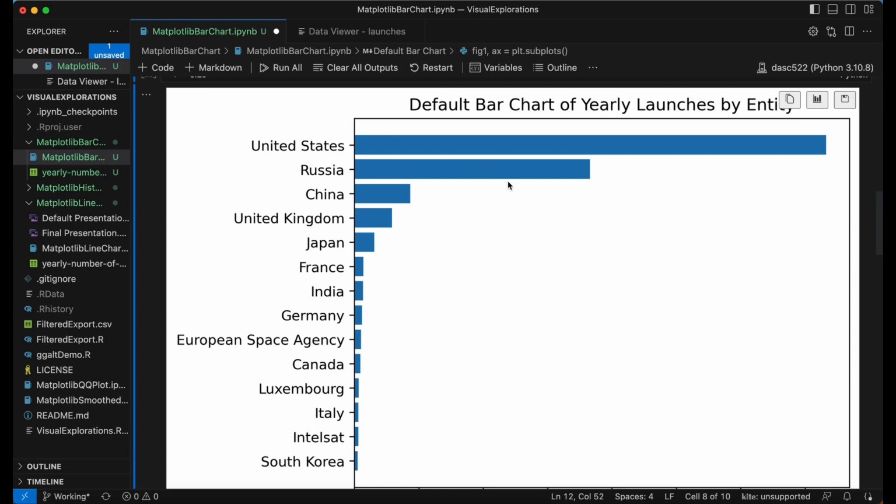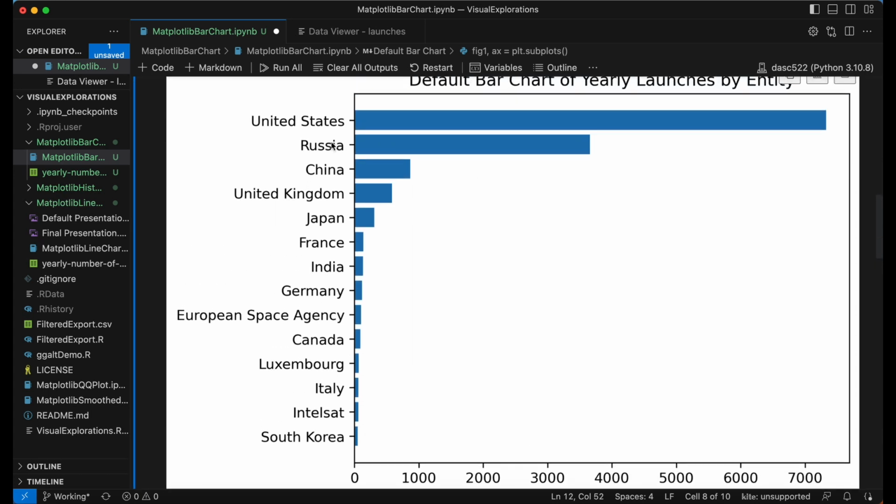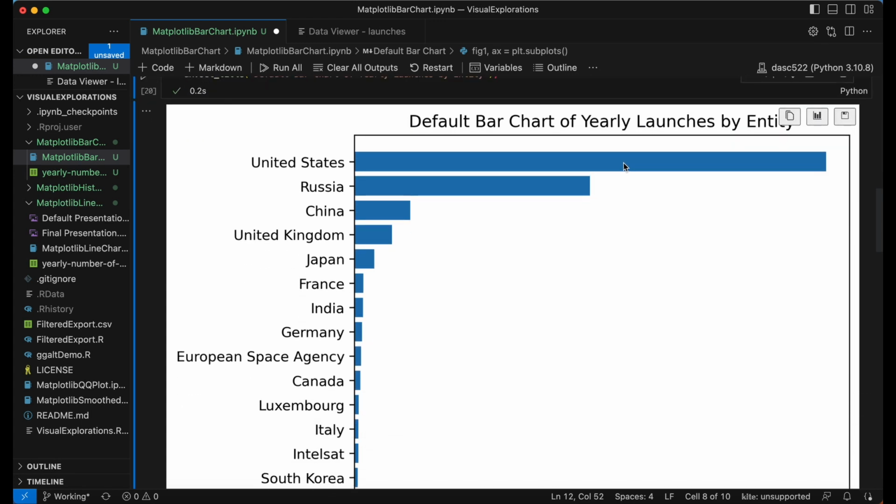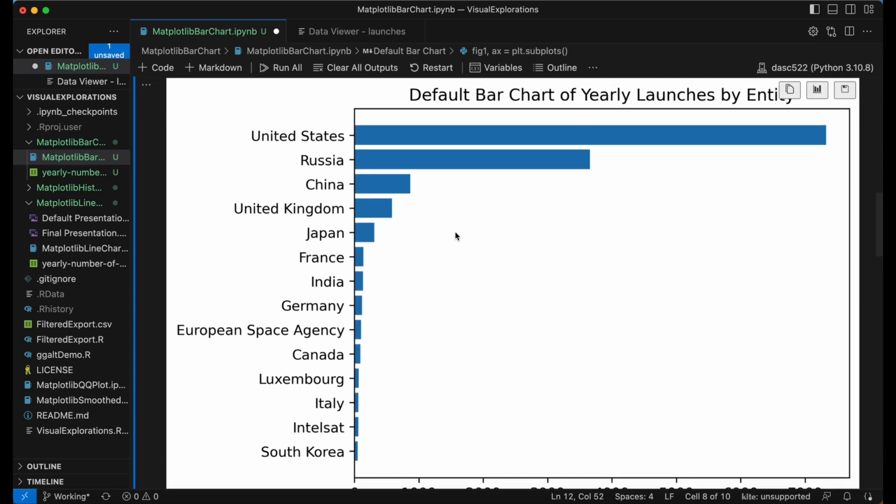So there are a few different ways that we can tell the story. We can say either United States, Russia, and China have more launches than all of the other countries. We can say, looks like US might actually have more launches than any other country combined. I think that might actually be accurate too. That's wild. Woo-wee. That's a lot of launches. Top 3.